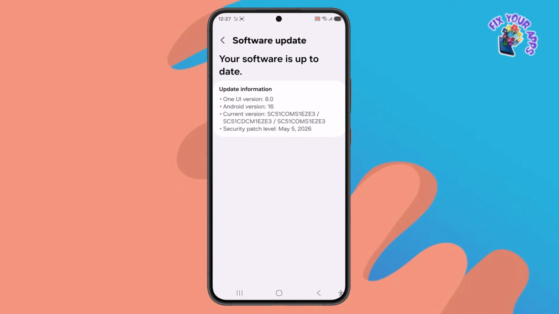Final step. If none of these steps work, the issue might be on your mobile carrier's end. Contact your network provider's customer service to verify that your account is active, your SIM card hasn't been suspended, and there are no network outages or service disruptions in your area.